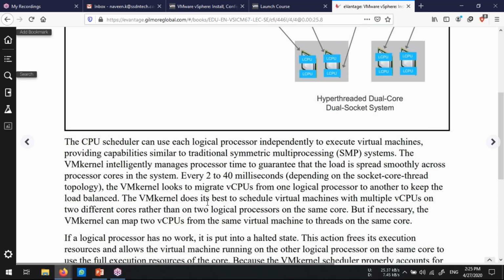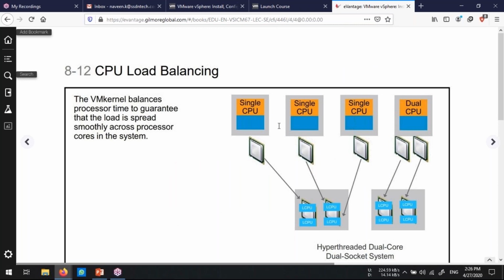The VMkernel does its best to schedule a virtual machine with multiple virtual CPUs onto different cores rather than two logical processors on the same core. But if necessary, the VMkernel can map two virtual CPUs from the same virtual machine to the threads on the same core. So basically, the VMkernel schedules your tasks to execute on your logical CPUs.